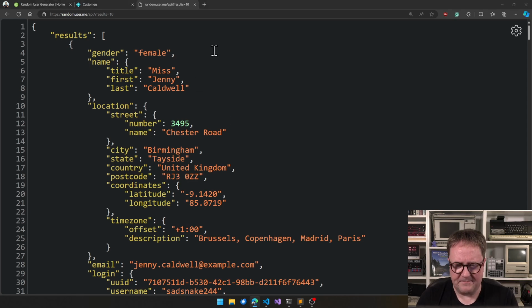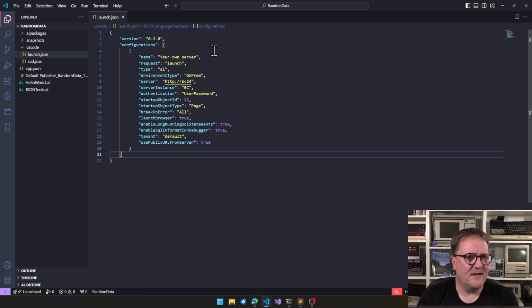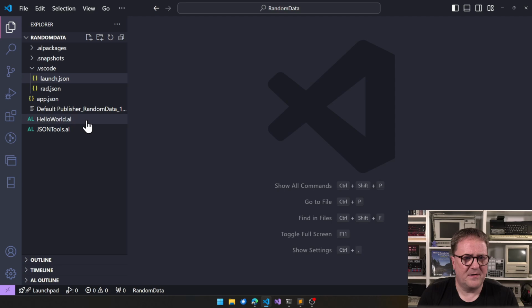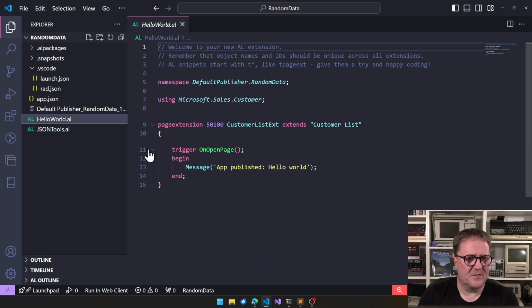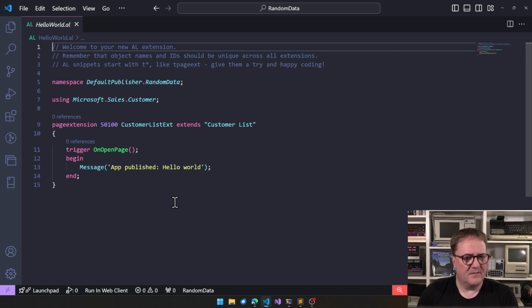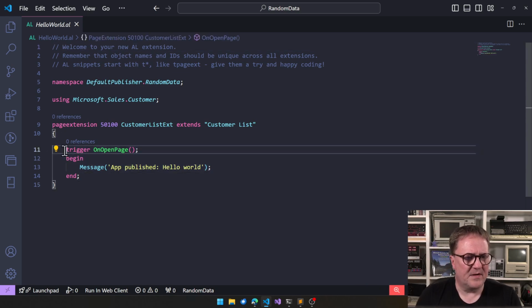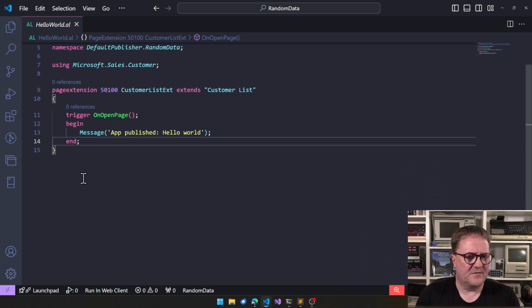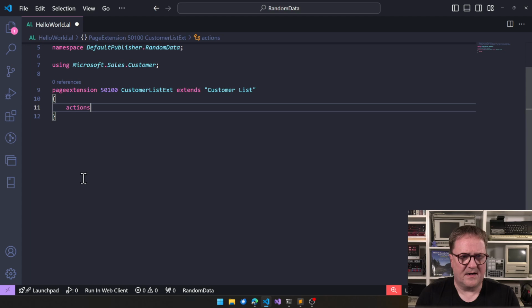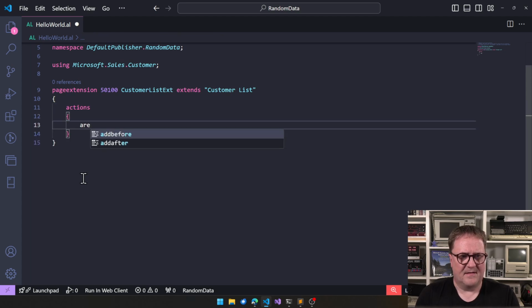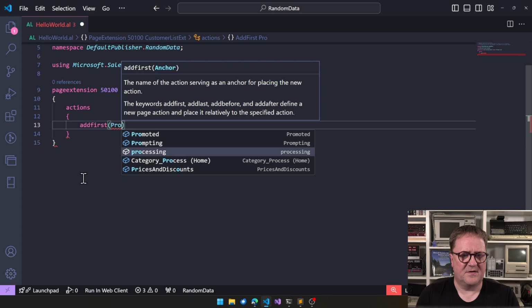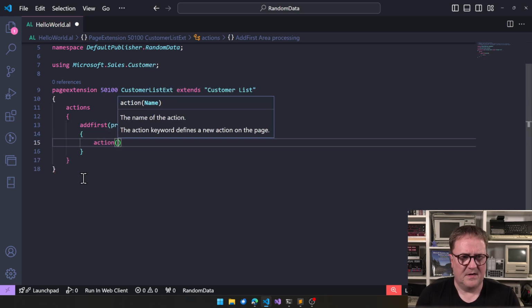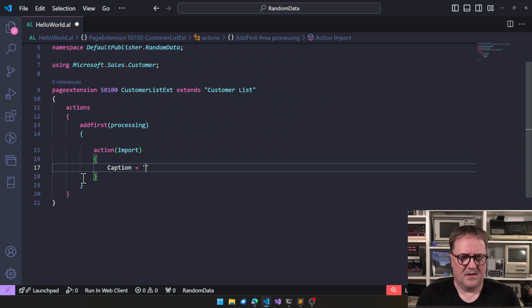So strap in. I have started a new app here, and I just grabbed some of my helper JSON functions, just to be fast about it. So let's just start by creating an action. At first in processing, that's where we could do it. Action import. Caption equal create customers.